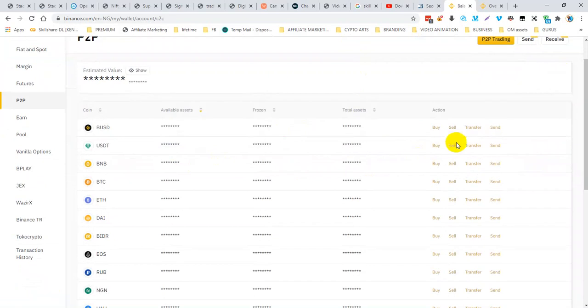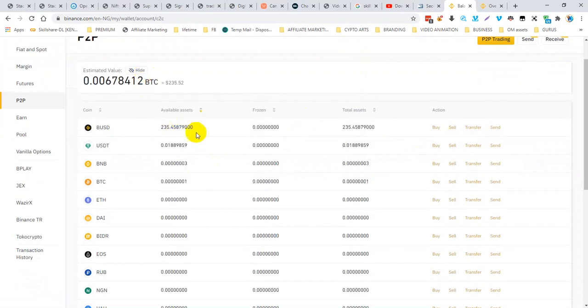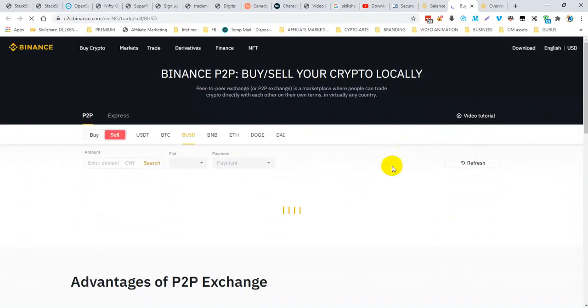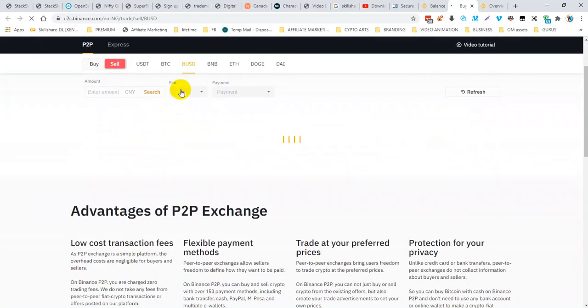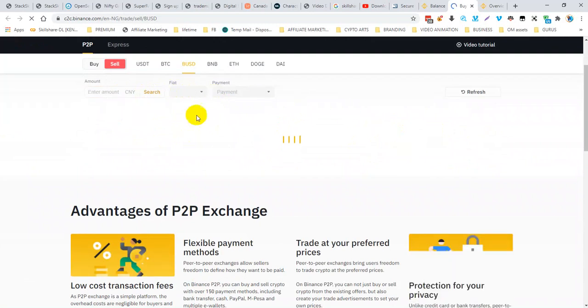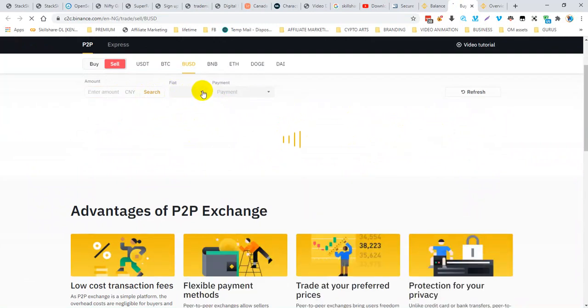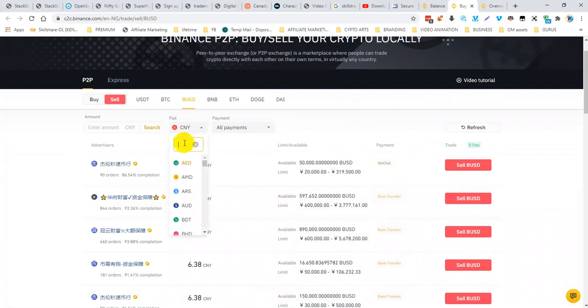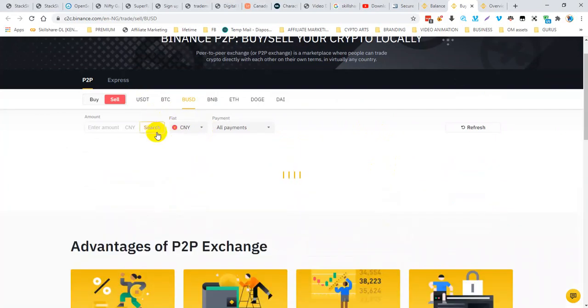So you can see now in P2P, I'll click on show and you can see I have $235 in P2P. I'm going to click on sell. Once I click on sell, you can see sell BUSD. It's going to load and you are going to change the fiat, the currency you want it to be in. Let it load. Once it's loaded, I'm going to click on NGN, which is Naira.